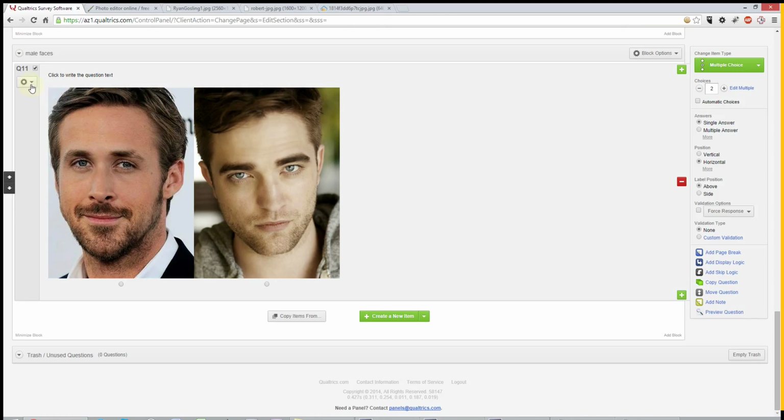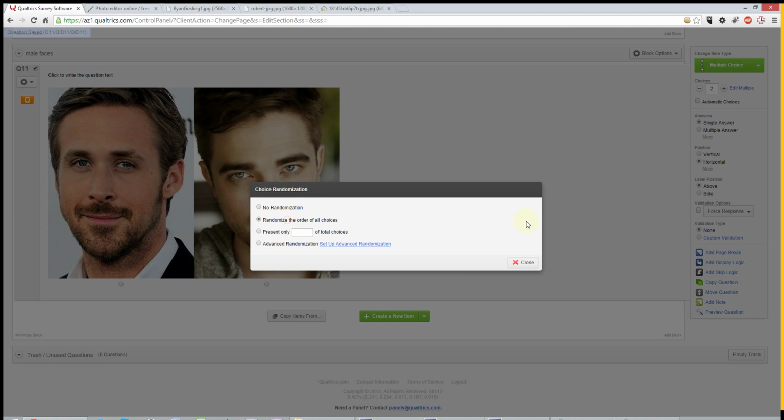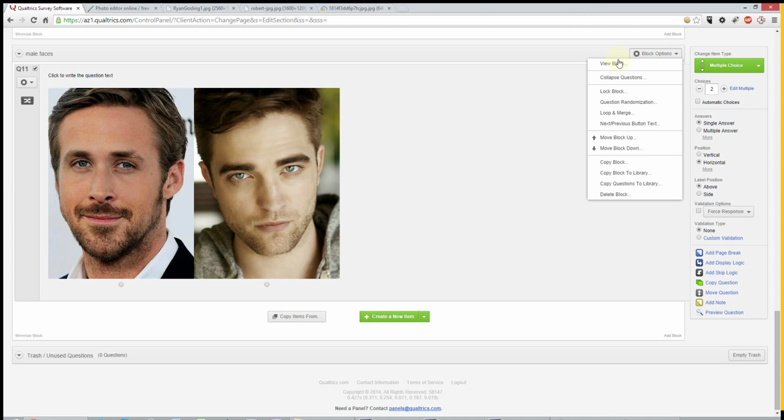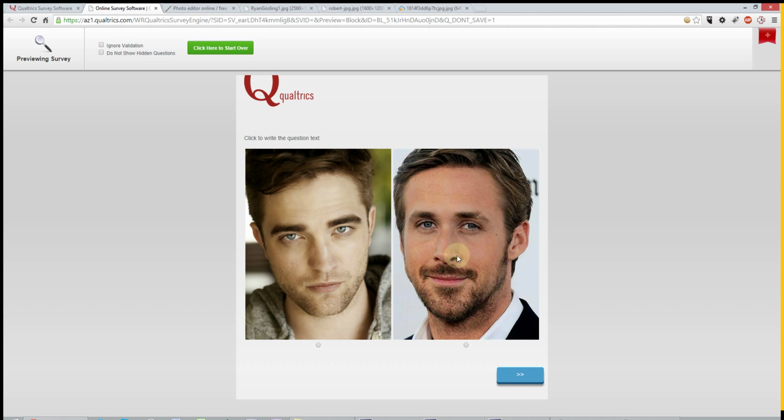So we'll randomize using the same options as before. Click on the cog, choose randomization, randomize the order of all choices, close that out. We get the little box here showing us we've turned on randomization. And now when we click on block options and view this block, then we'll see that half the time Gosling's going to come on the right and half the time on the left.